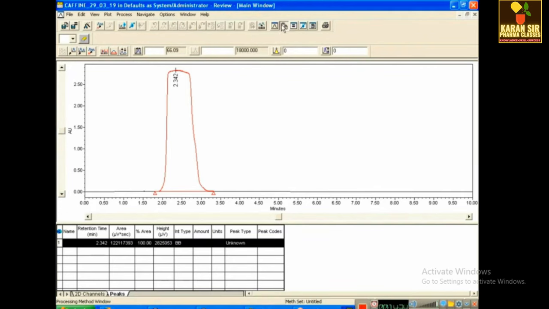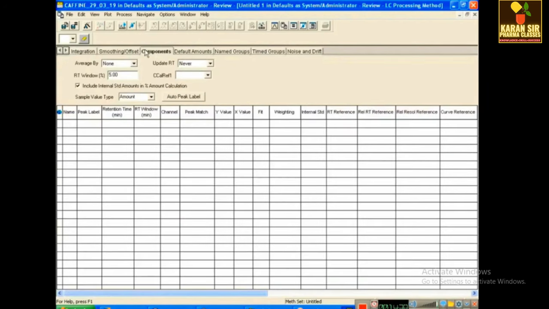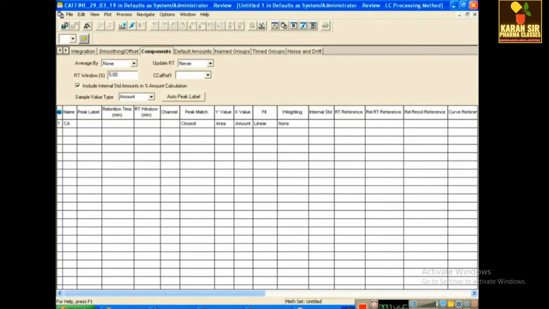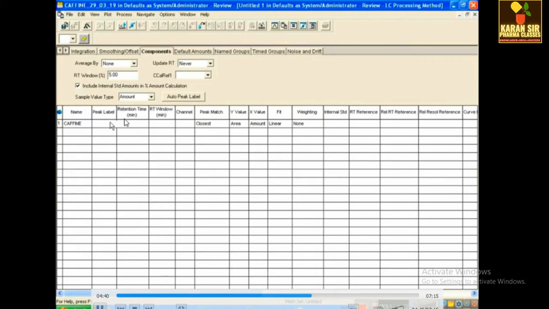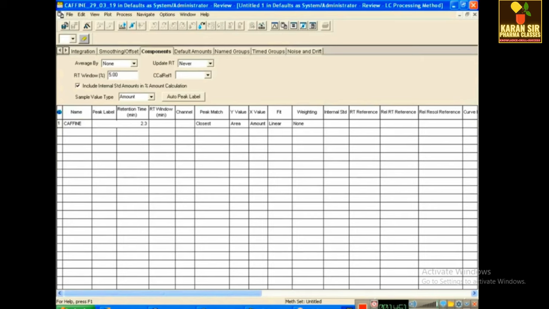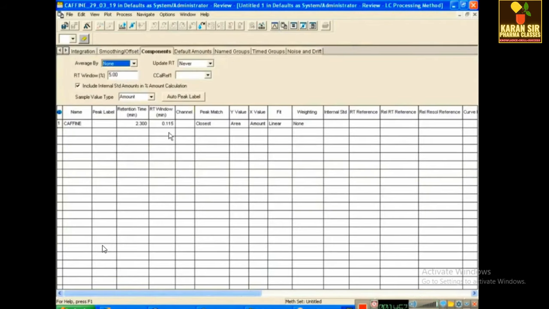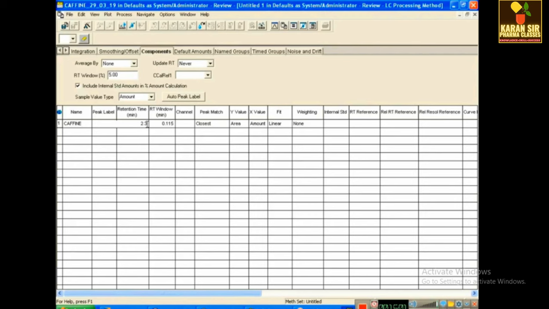Okay, so then we give the name to our peak. So again we go to process option, and in process option we select a component option. You have to see it is a component option. So we give the name of the peak. Important point is retention time. You have to add an accurate retention time. We cross check our retention time, it is 2.3, so okay, it is 2.342. Okay, so it is our retention time.